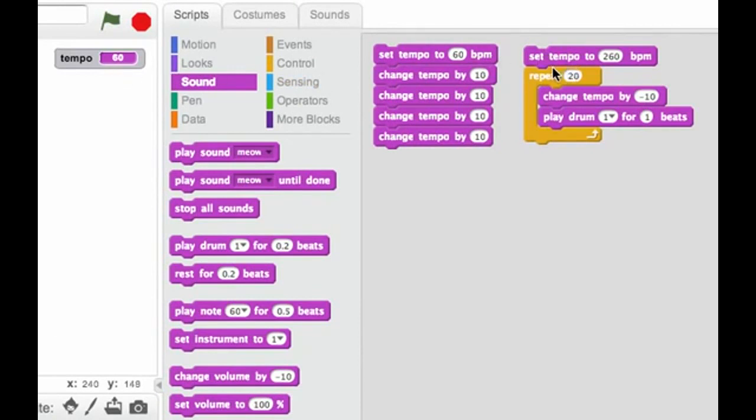This is a really common pattern that we're going to use a lot, where we set a variable, and then inside of a repeat, we keep changing that variable, and then we use that variable to say how long this drum will play for.